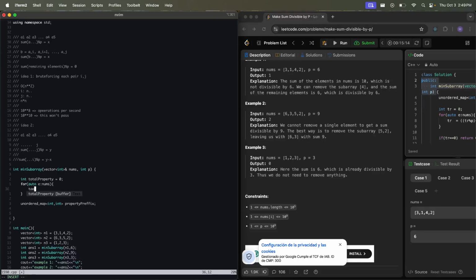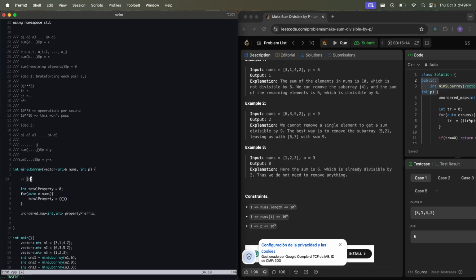Also, then this will be total property. Also, it's important to know that if you want to calculate this, then this is equal to this plus this, and then again mod.